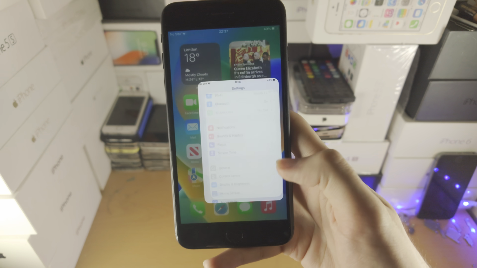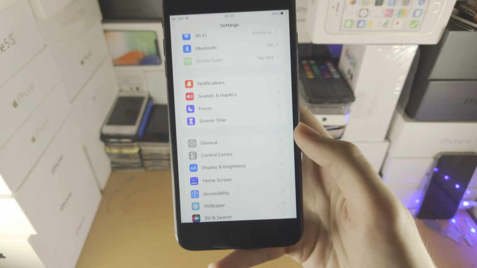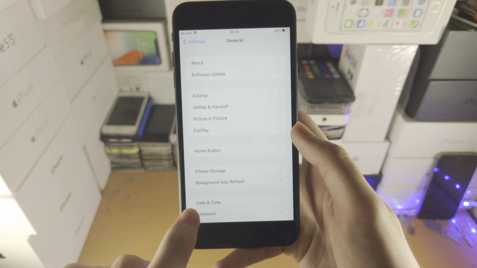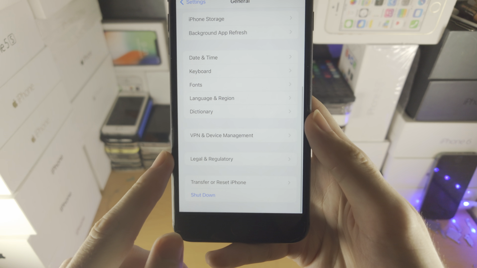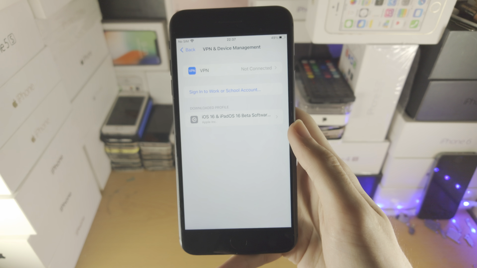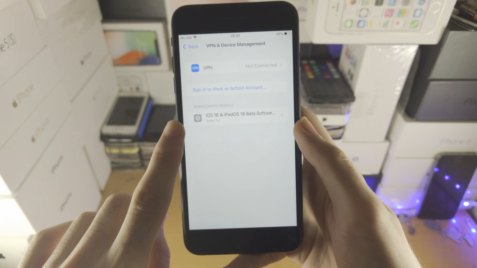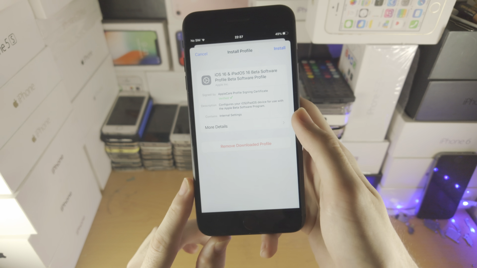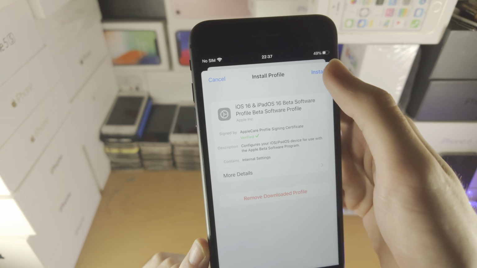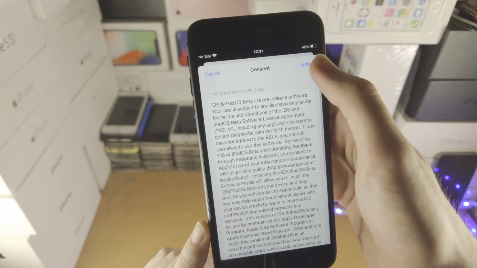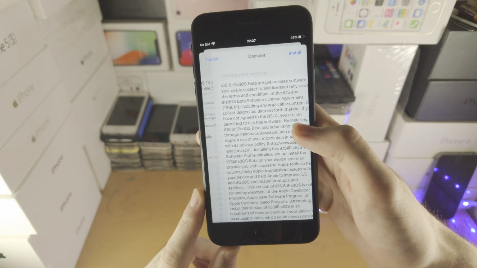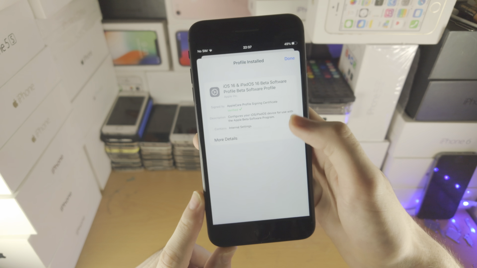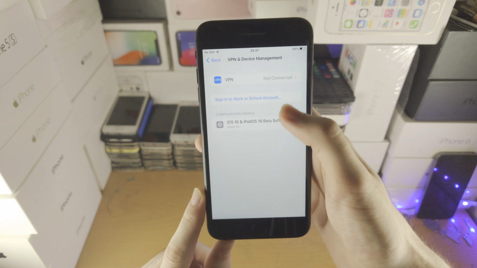From here you're going to open up the settings app. You're then going to find general. You're then going to find VPN and device management. You should see downloaded profile and then the iOS 16 beta software profile. Tap on this one. From here you're going to tap on install, install, install, and if it asks for the restart, just tap on not now and then done.